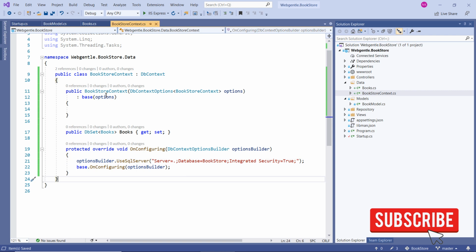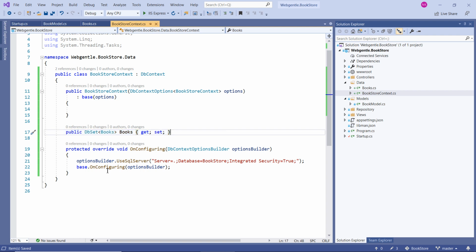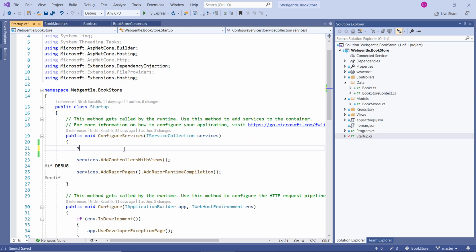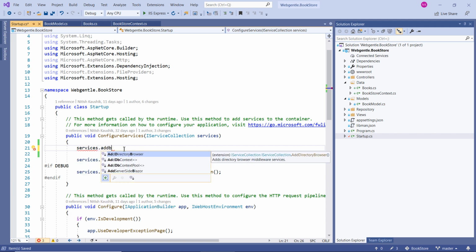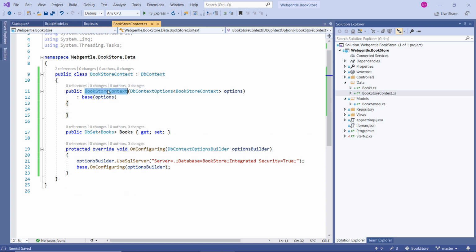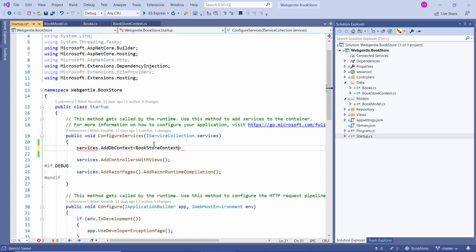So we have created this DB context class. We have created a constructor, we have created a new entity class, we have also overridden this OnConfiguring method, and we have given a connection string to it. Now we need to tell our application that we are using this BookStoreContext class, and we can do that easily in our Startup class. Over here in this ConfigureServices method, you have to use services, then use AddDbContext, and inside this you need to provide the name of your DbContext. In our case, the name of our context is BookStoreContext, so I can simply use this name.